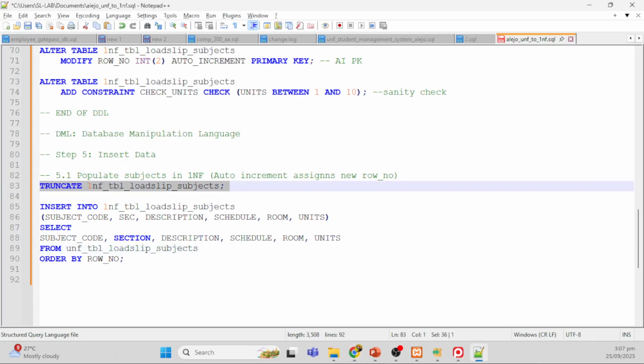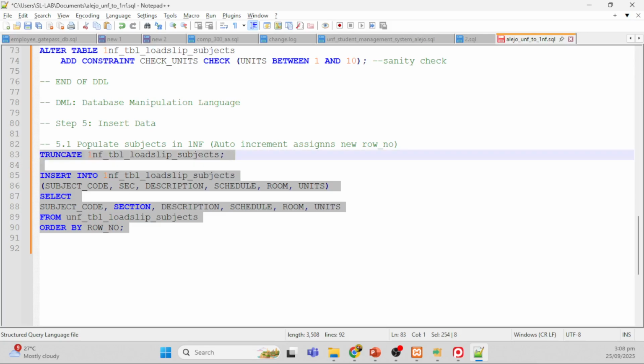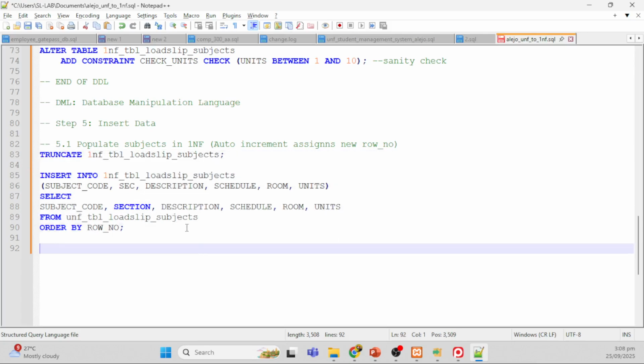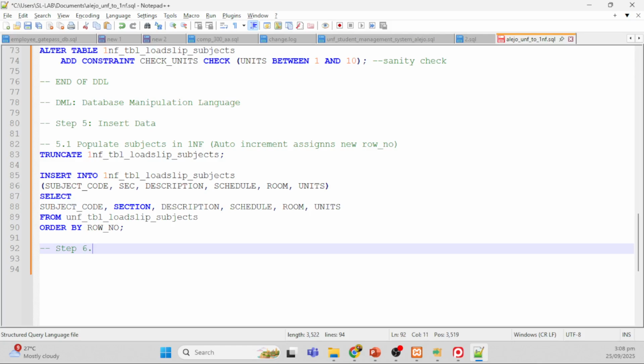Next, we copy the data from the unnormalized subjects table, but omit only the row number, and it is MySQL generated. So that's how we do it on the subject table. So we are now almost done. We are on this step 6, the last step.